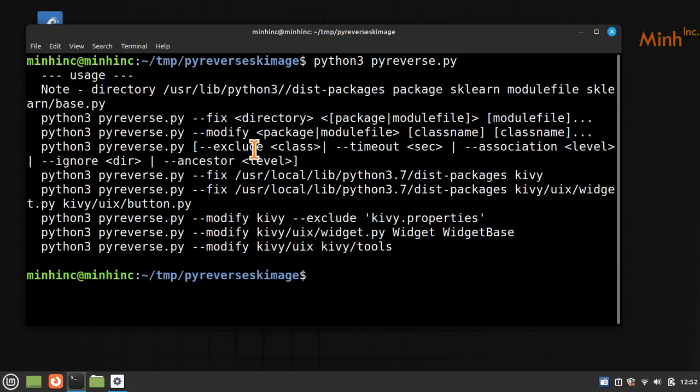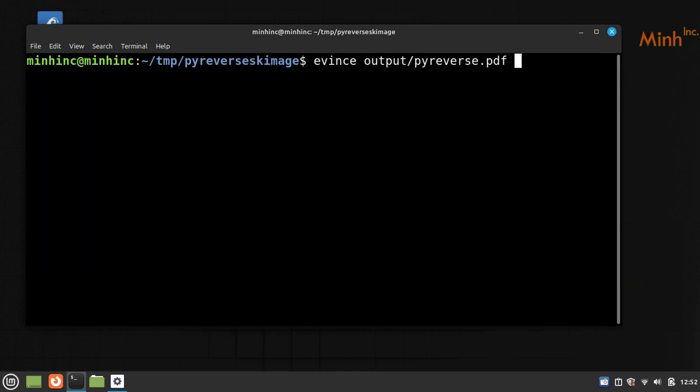So this tool, as we described, does the fix and modify. For all the classes in a package or in a module file, it generates. What we did is we generated for a sub package, okay, so generated for viewer. We can go for full SkImage. So now I am generating the full UML diagram for SkImage, ignoring the tests. Simple, modify SkImage, that's it.